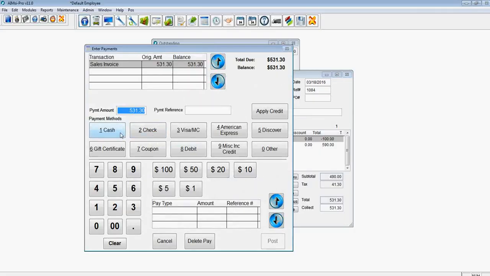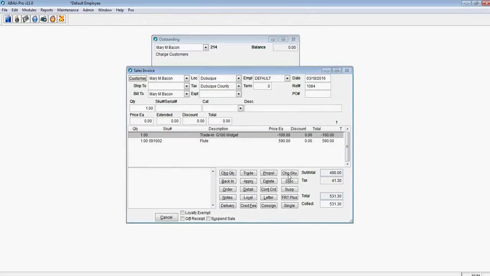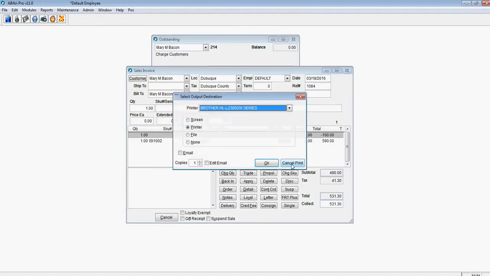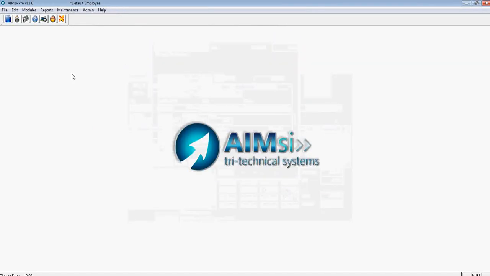And we're just going to say this was paid by cash and post it. Normally you'd print this receipt and be on the way. So now the next thing you would typically do is receive the trade-in.